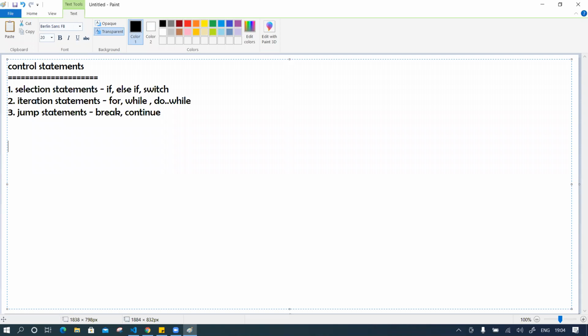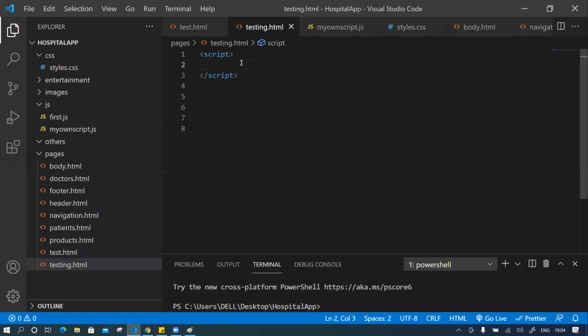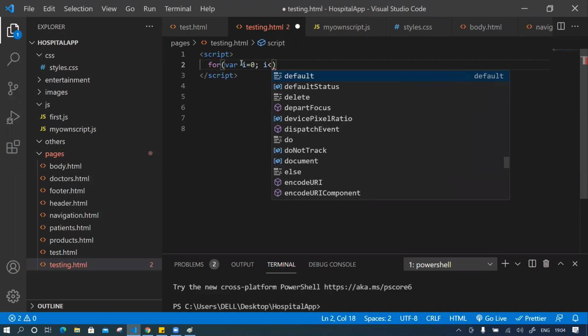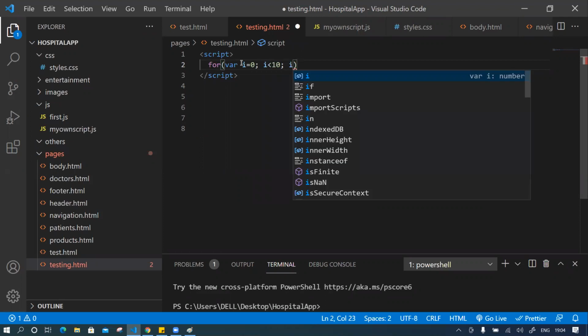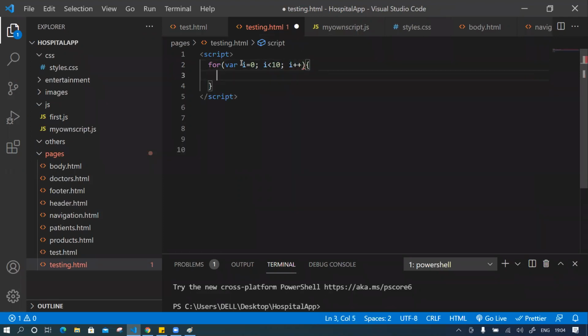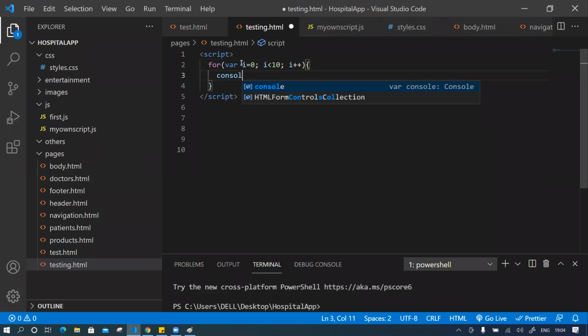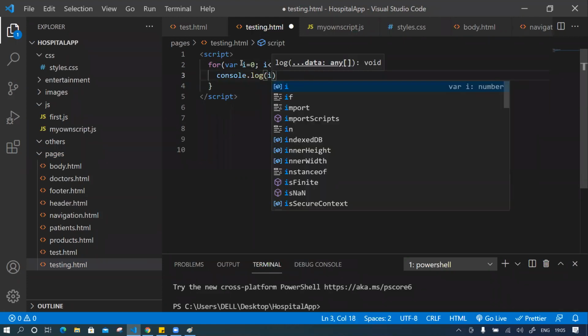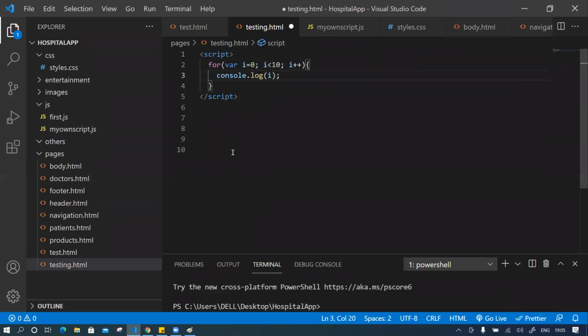So what is a break statement? What is a continue statement? First we will see the practical, then we will come to the theory points. For example, I'm writing one simple for loop: for i equal to 0, i less than 10, i plus plus. This is a simple for loop, just iterating over each and every value. If you print i, we will get 0 to 9.